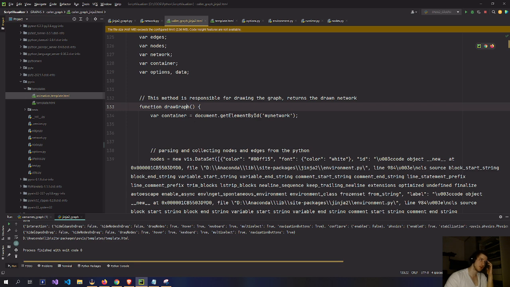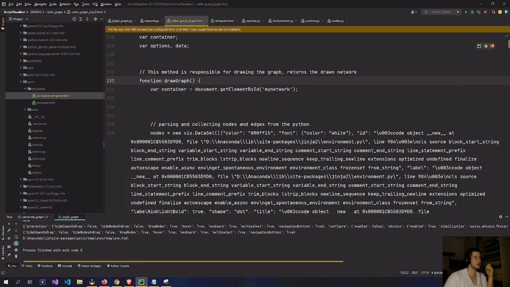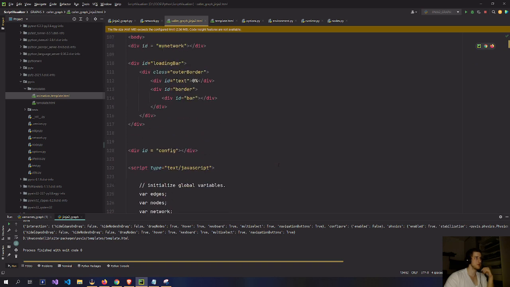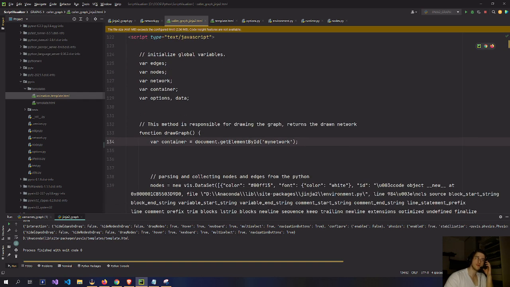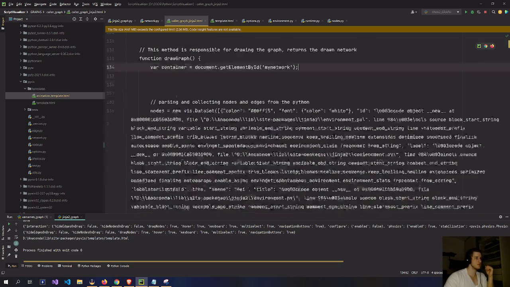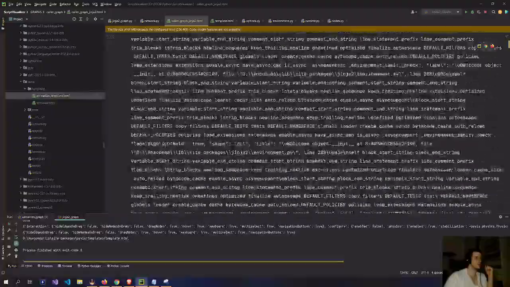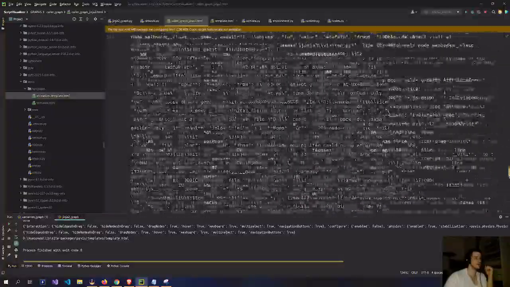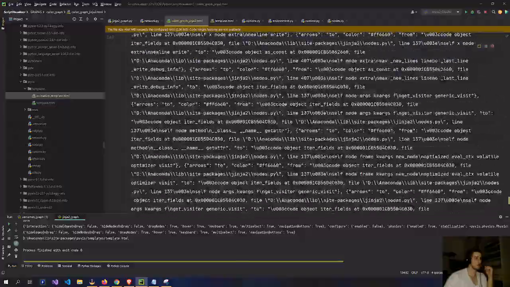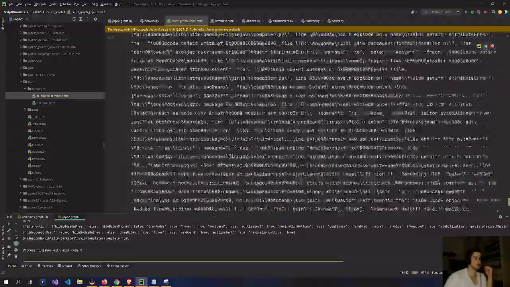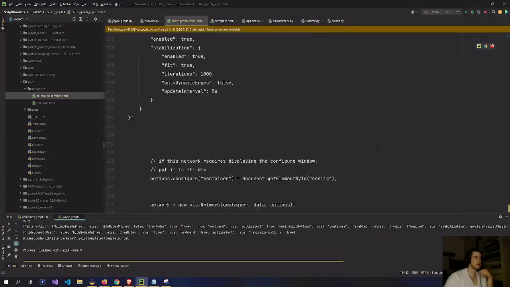Yeah, so it's this one that is being called at the end there, which is just the function, the container, and just drawn network. So it has to be through the Viz.js library that the functionality of the canvas is being applied.